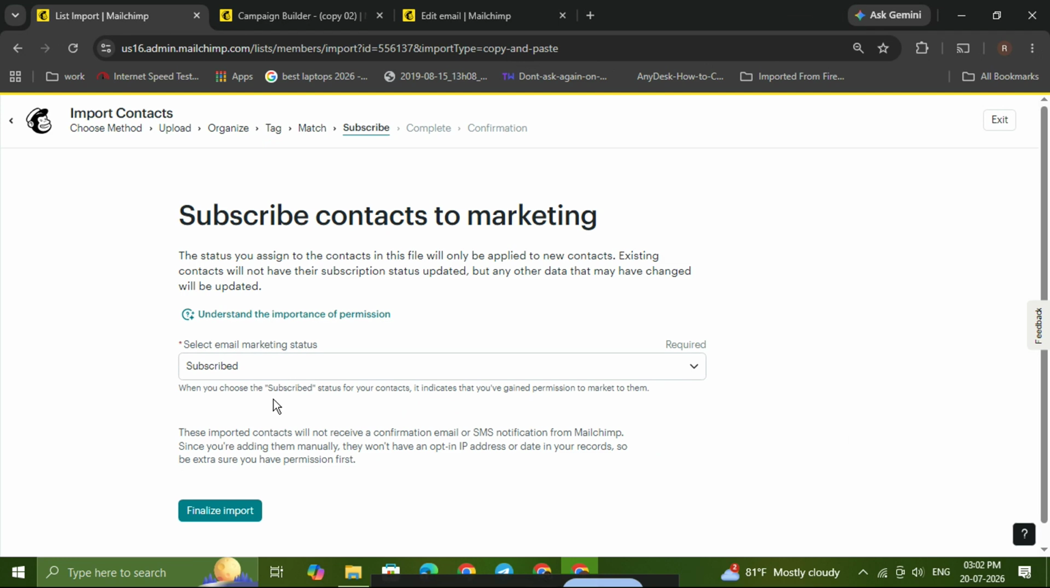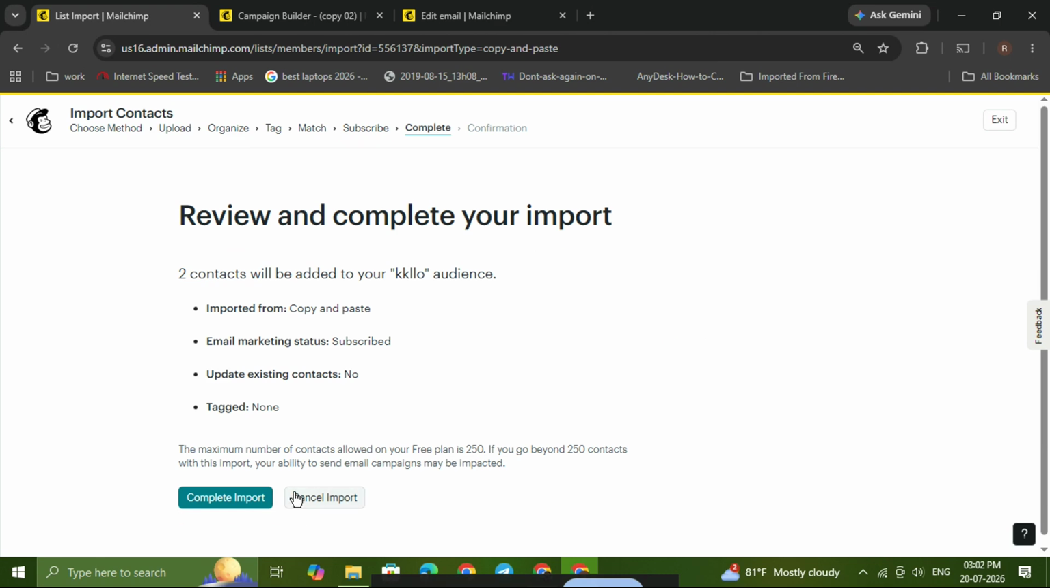This is where Mailchimp gives you one last chance to check everything before the contacts are fully imported. When everything looks good, click Finalize Import. Mailchimp will now process your list and prepare it for upload. The last step is to click Complete Import.